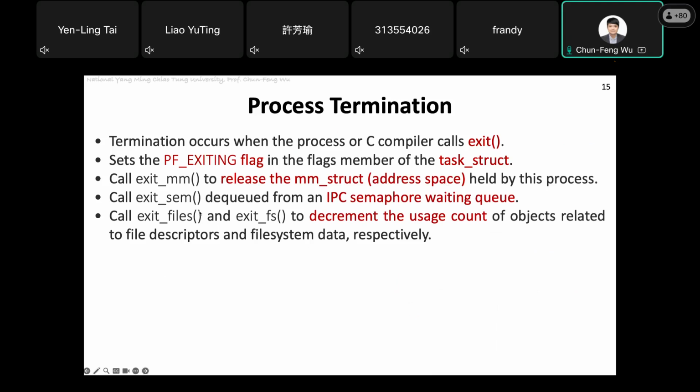So the third one is a file. And file is quite special here. Actually, it only decrements the usage count of the object related to the file descriptor. Because there are some cases where the file will be shared between a lot of processes. So we only decrement the usage count. So if one day the usage count becomes 0, then we will remove the link here, okay?